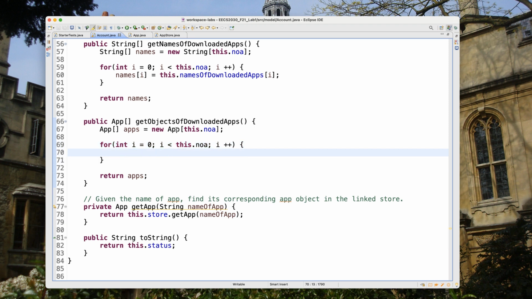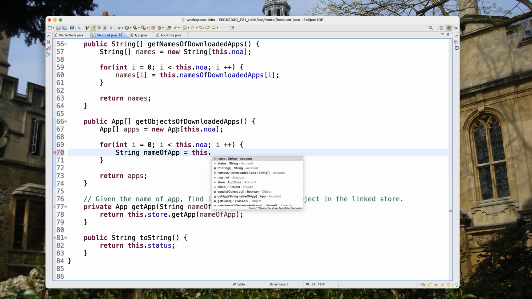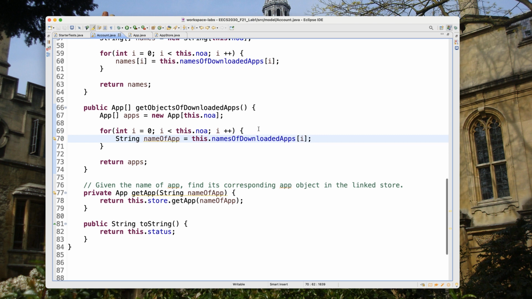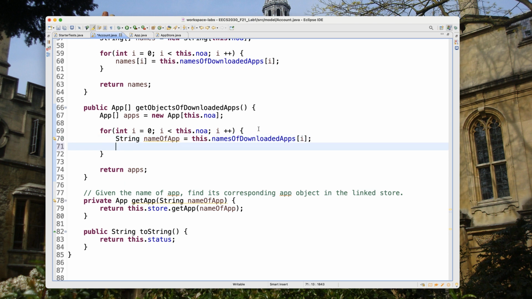And for each one of them, how should I do it, right? Let's go a little bit slowly here. What will be the name? String name of app will be assigned to this dot names of downloaded apps, that's my attribute, at index i. That will give me the name. And how can I find out the corresponding app in the App Store? I can call this helper method, which will in turn call the get app helper method from the store. You can see the indirection here.